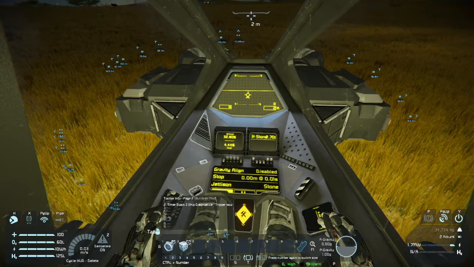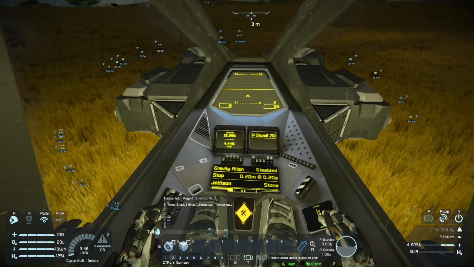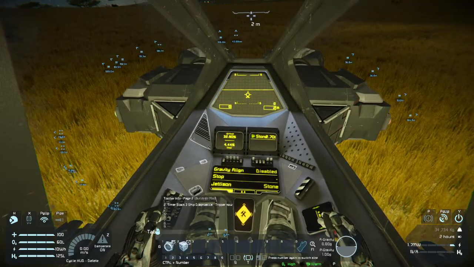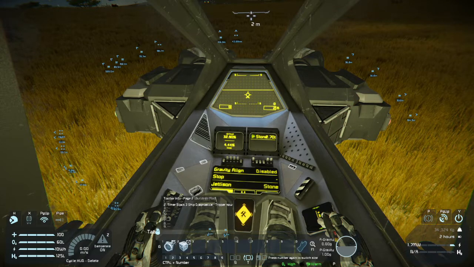Oop, getting a little bit of clang. Let's land correctly. Okay. I don't know why I'm using lifting thrust when I'm on the ground. That doesn't seem correct.